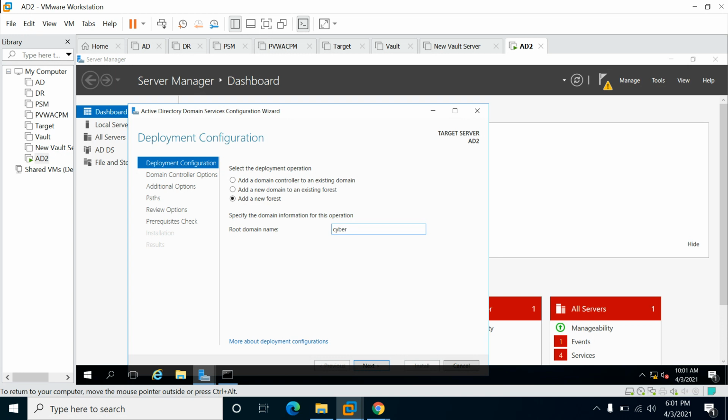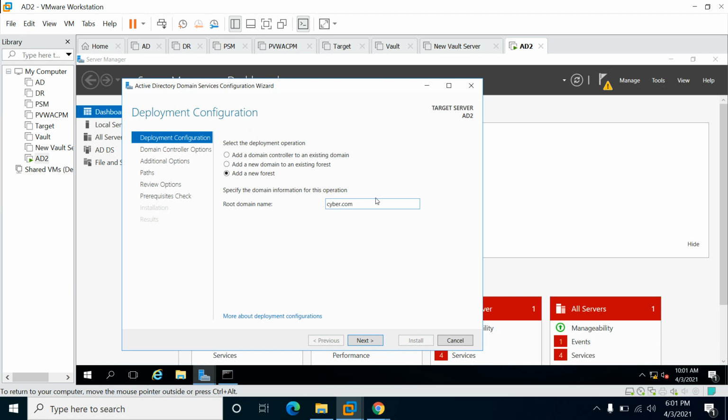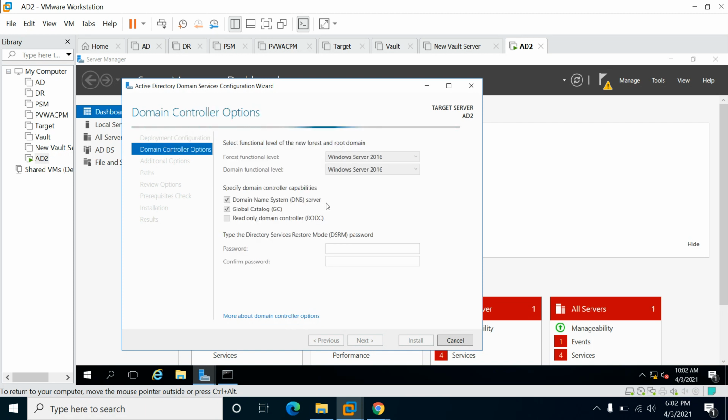So cyber.com. So this is going to be the domain, and machines will be connecting to this domain. So we give cyberark.com. You'll see the difference once this machine becomes DC. And let's give the same password, CyberArk1.